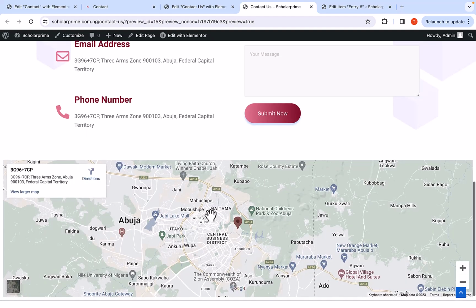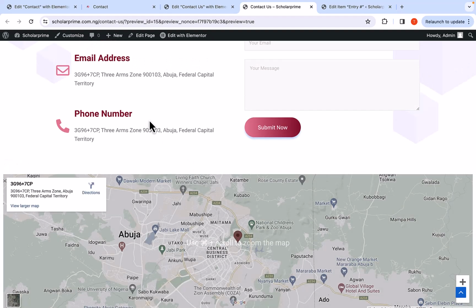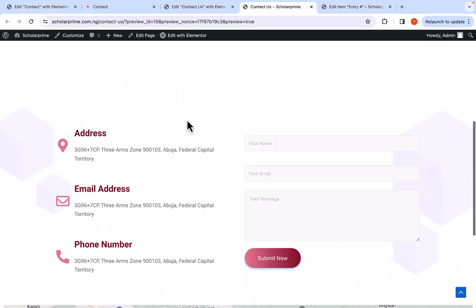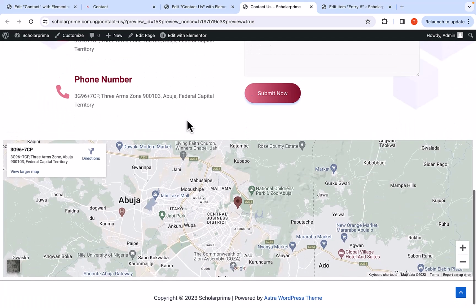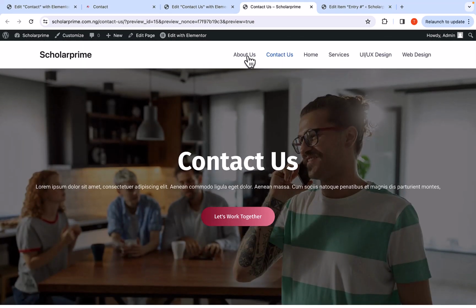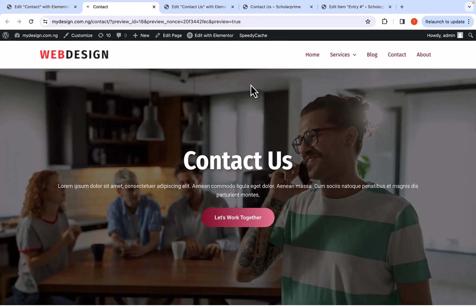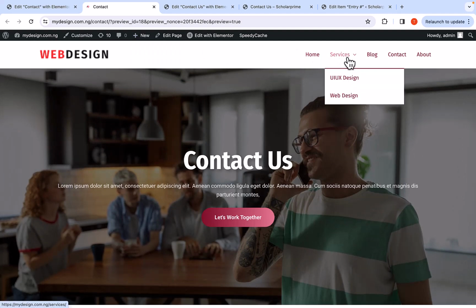Now this is beautiful. This is really beautiful. So the next thing we are going to do is work on this header. Look at how beautiful the header is, and we even have a logo here. If you hover over this, it will be displayed here. We have blog, contact, and about. So we are going to do that.